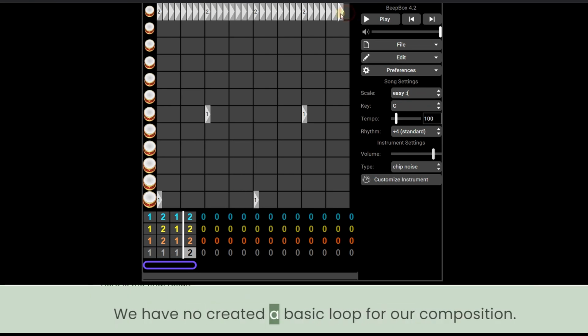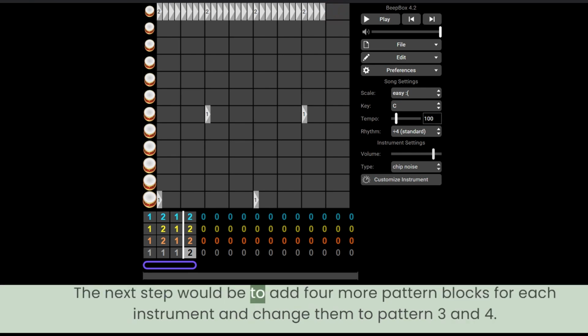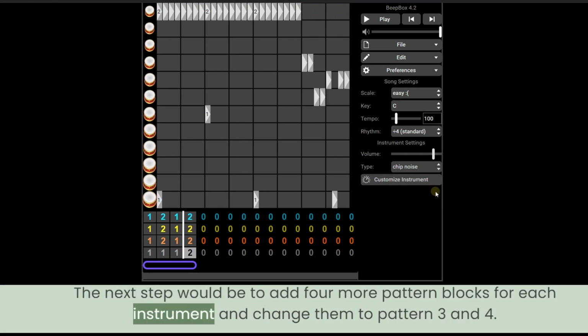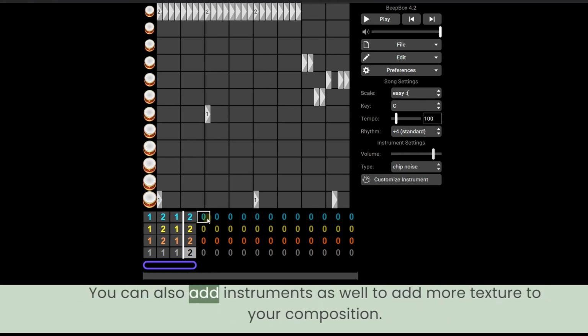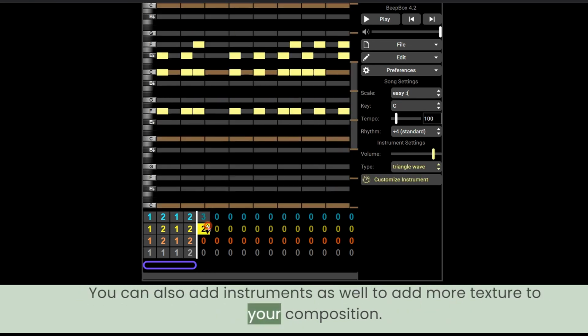We have now created a basic loop for our composition. The next step would be to add 4 more pattern blocks for each instrument and change them to pattern 3 and 4. You can also add instruments as well to add more texture to your composition.